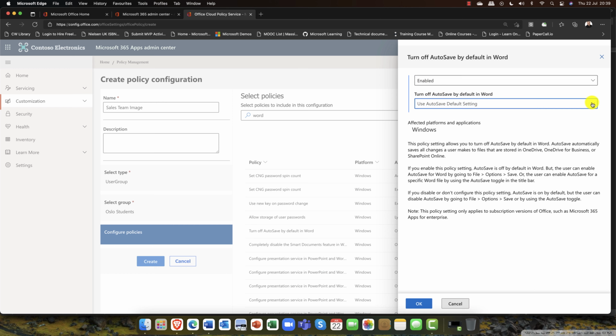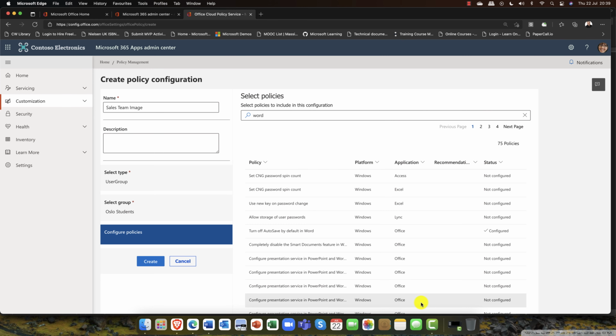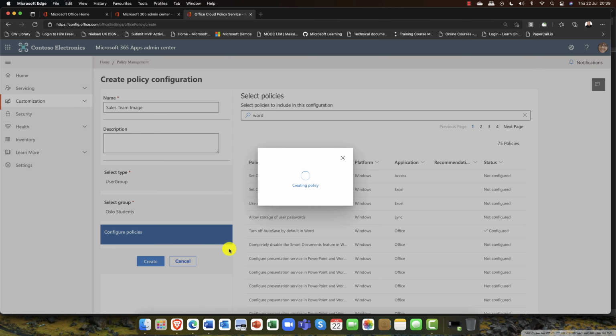Now, the nice thing about the policies, by the way, is it gives you a really nice explanation of what the policy is here, you see? So it tells you exactly what the policy is, how it's going to apply it, and what it's going to do for the user. So once you've finished creating your policy, you then simply click on create, and you've now created your policy for that particular group of users.